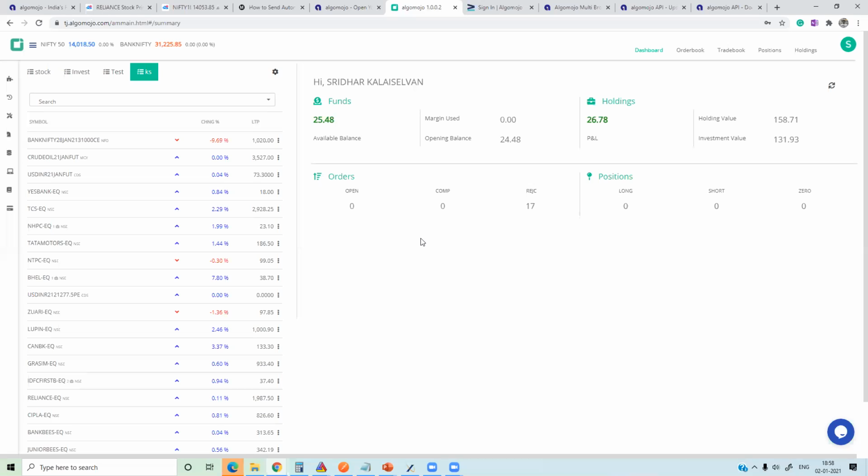And a point to be noted: Algomojo will not capture any of your trading credentials. All the broker credentials, you will be logging in only from your broker API portal. So Algomojo will not ask for any broker login to be saved or something like that. All right.